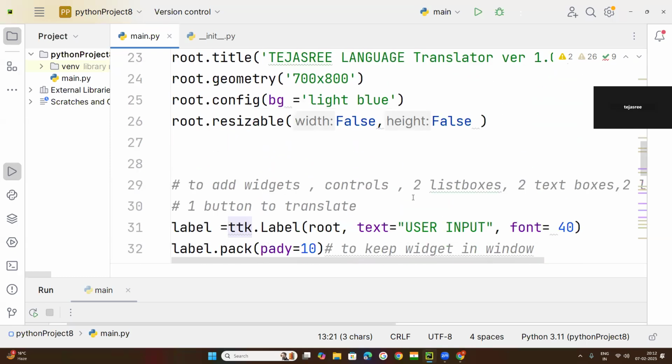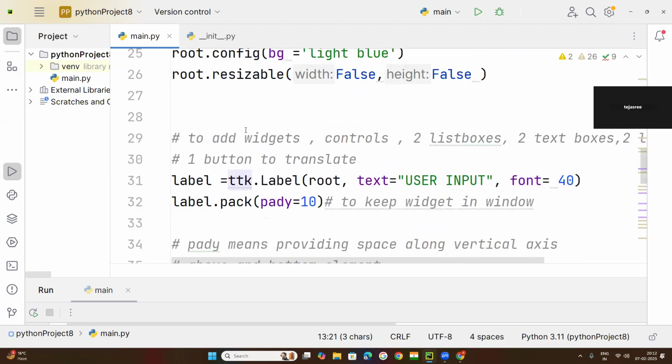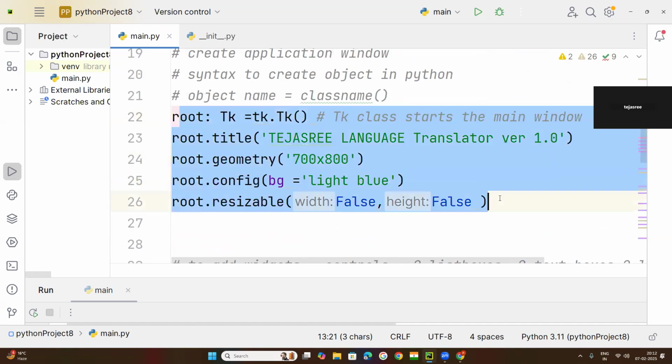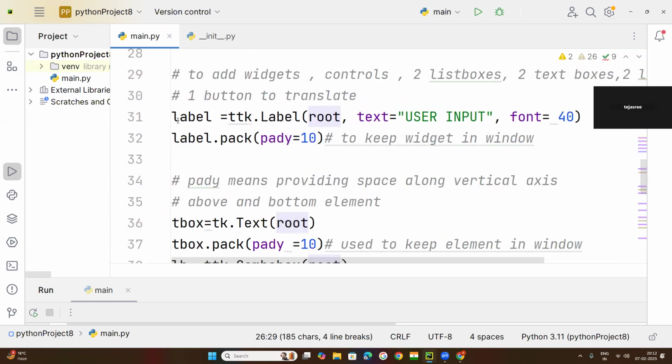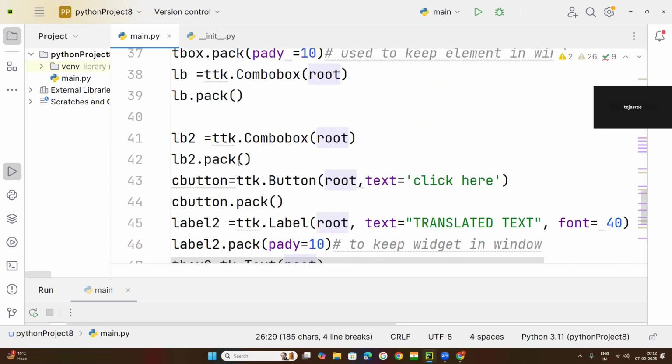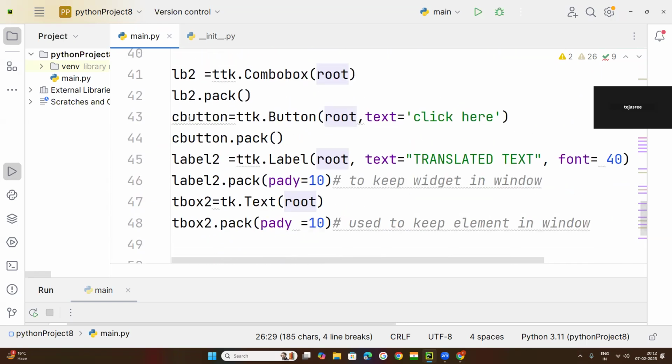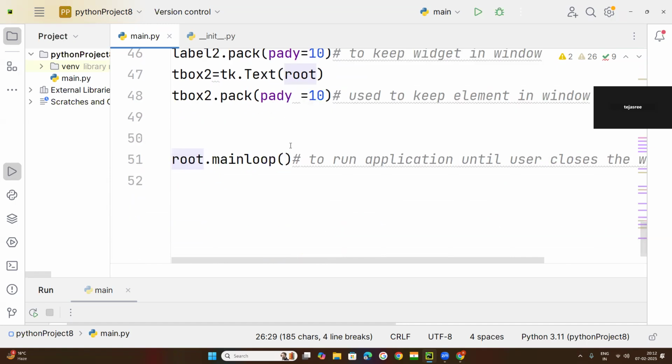This code I have already briefed in the previous class, and this is the code written for the main application window, and some labels and text boxes, and one command button. I have written the command button. This is the code to run the main application until the user closes it. Now, the remaining code, we will try to write the remaining code. The code for how to take the input and how to convert the input.